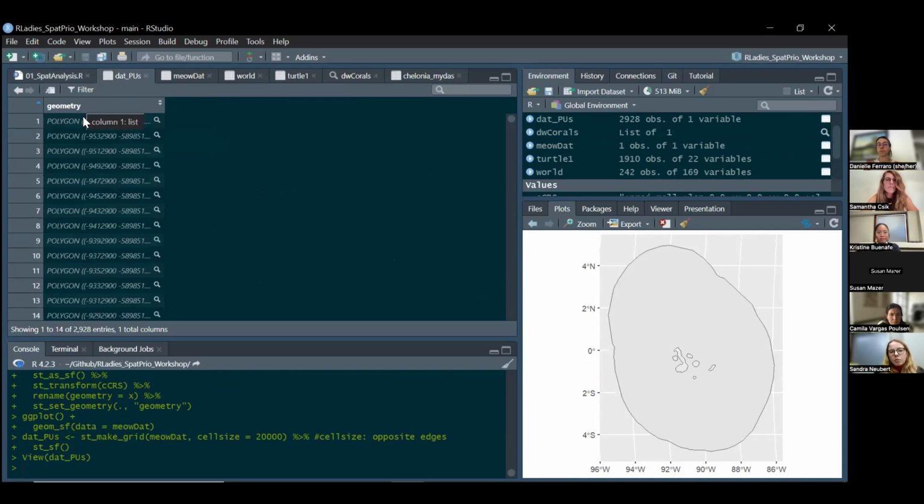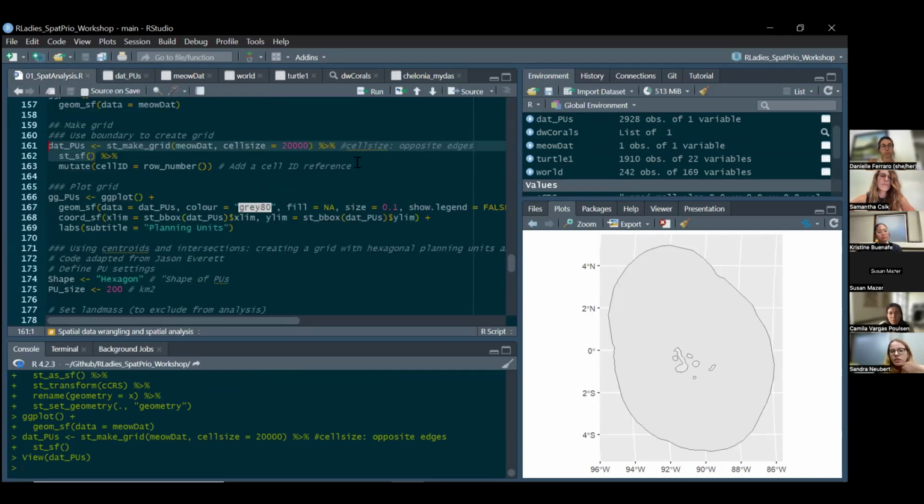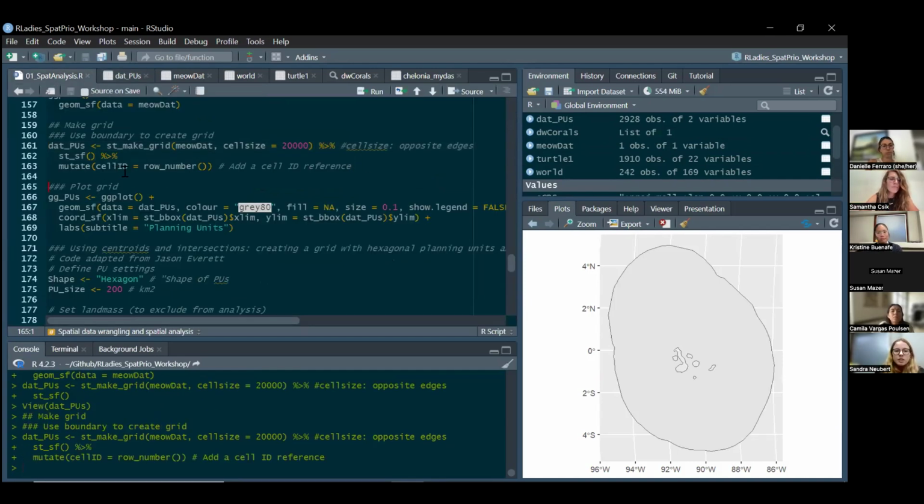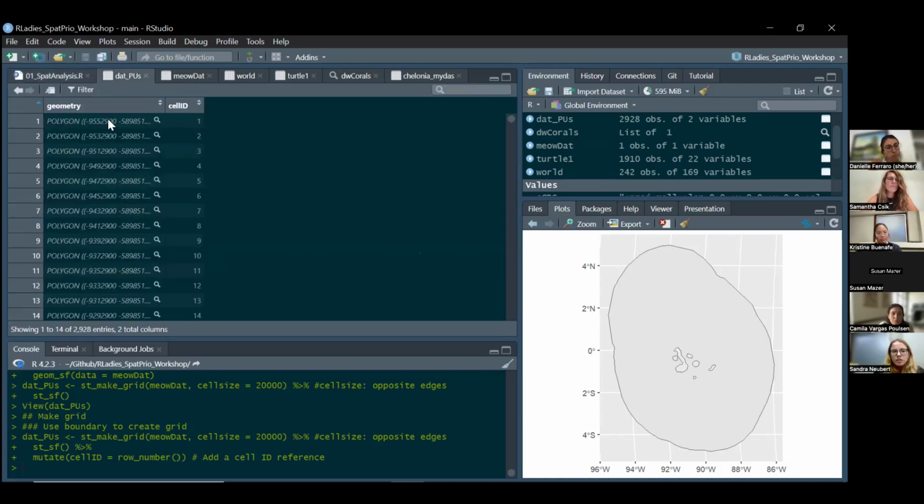And now you can see we created a lot of grid cells, but often when you want to refer back to something, you want to make sure that this is in the right order. So what we always do, and you will see this for the rest of the workshop, is we add a cell ID to make sure that the things we are seeing is actually the planning unit that we thought it was. So this is now planning unit 1, planning unit 2, and so on.